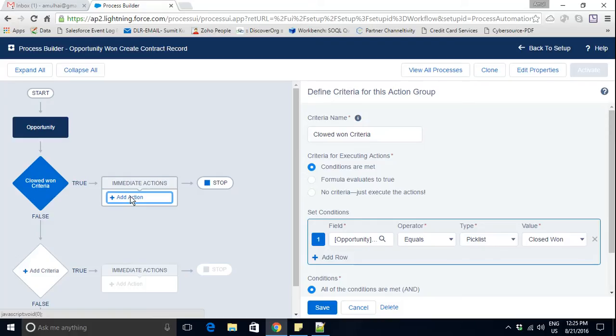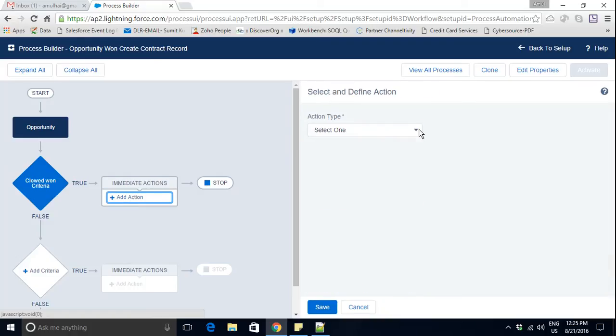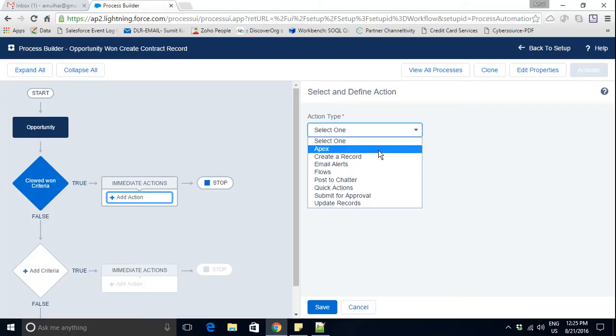How many action types can you write? One is that you can call an Apex class, one is create records, one is email alerts, one is the flow. We'll discuss the flow; flow is again a UI designing part. Then post to Chatter. As we already discussed about Chatter, where you enter some notification to a team member or group. Similarly here, you can automate that process.